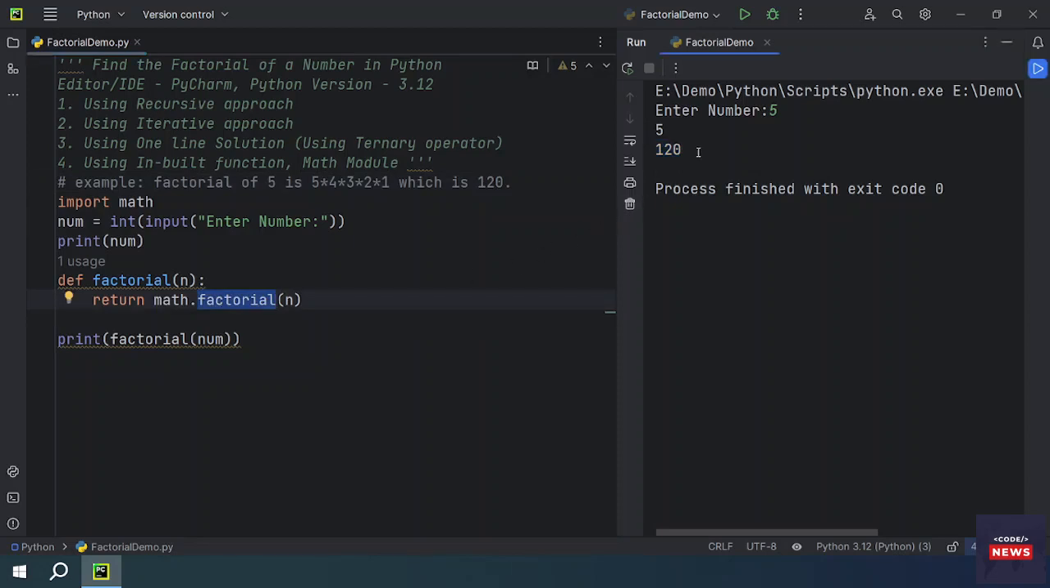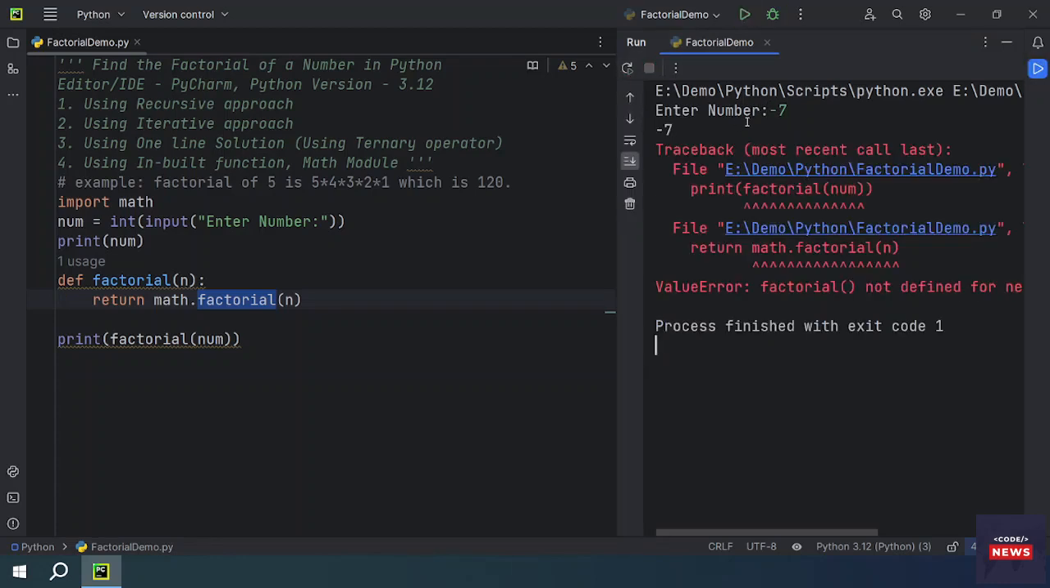If you try to input a negative number, see what would happen. Let's run the program again. Minus 7. It will show you the error, a value error, as it is mentioned in the function: raise a value error if x is negative or non-integral.